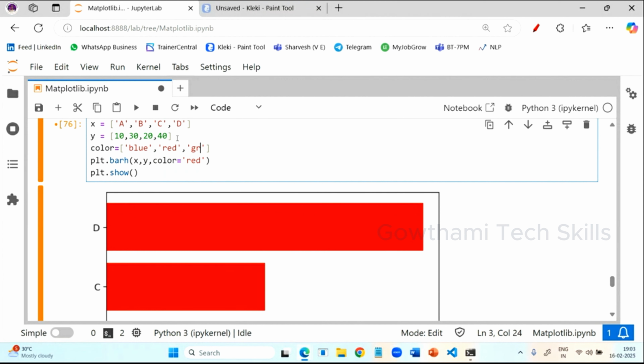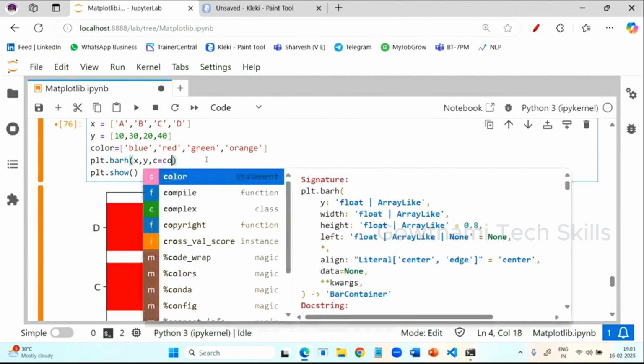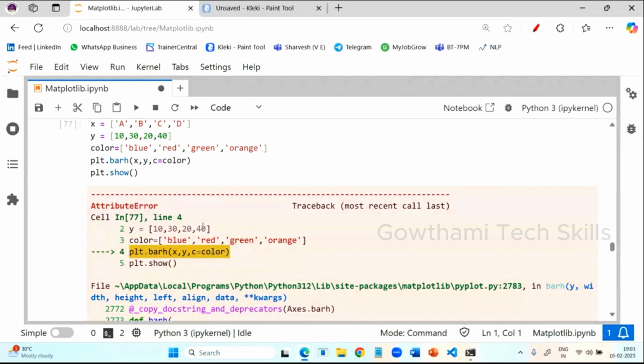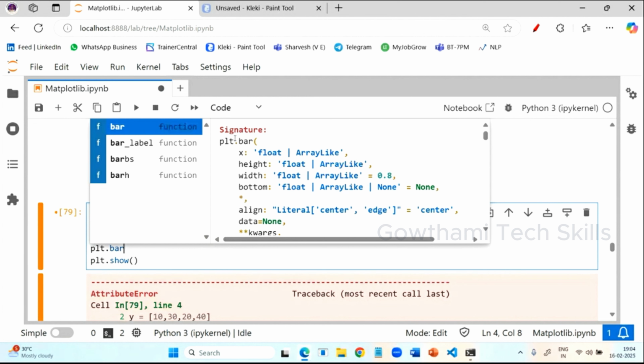So again, I will not repeat this next time, so you have to note it down. So orange. Then instead of C, C is equal to the variable name you will give it. So every bar will be in such colors. Bar, x, height, width, bottom.